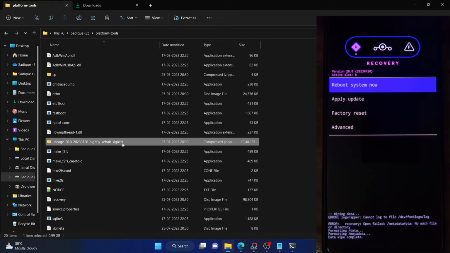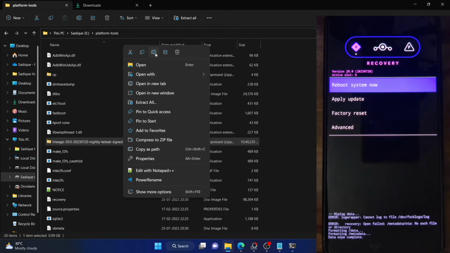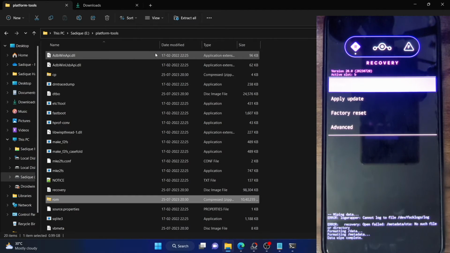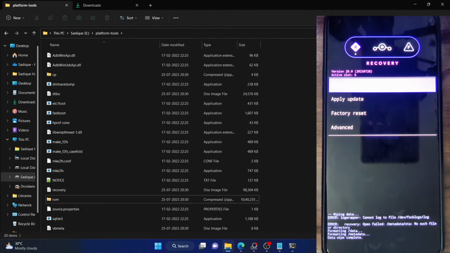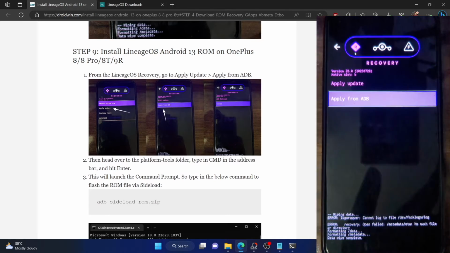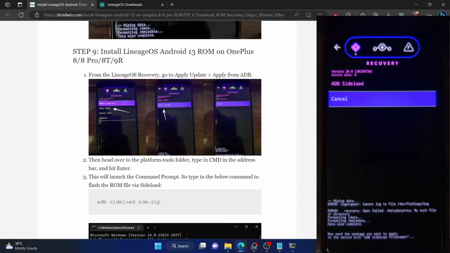So for that, this is the LineageOS ROM. For ease of convenience, let's rename the ROM file to something shorter. Let's just rename it to ROM, and the complete name becomes rom.zip. Once that is done, you will now have to boot your phone to ADB sideload mode. For that, select apply update, then choose apply from ADB. And your phone is now in ADB sideload mode.